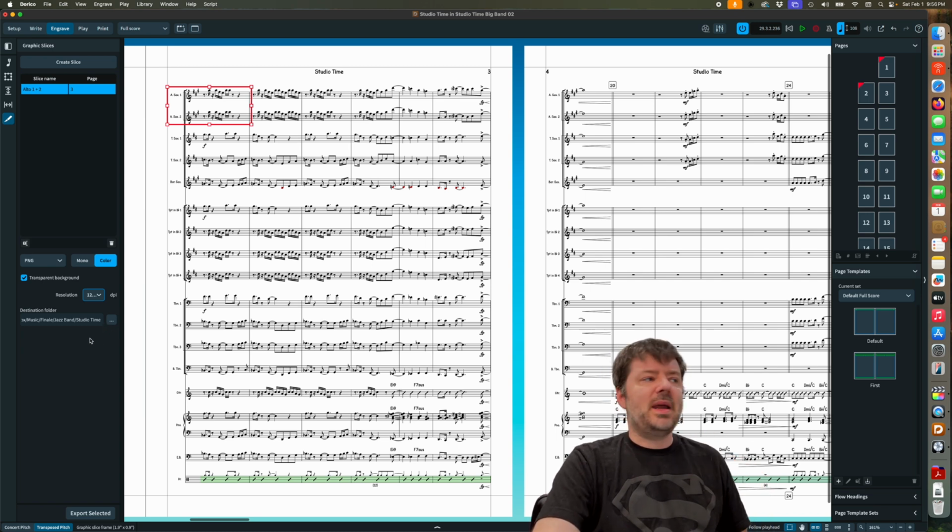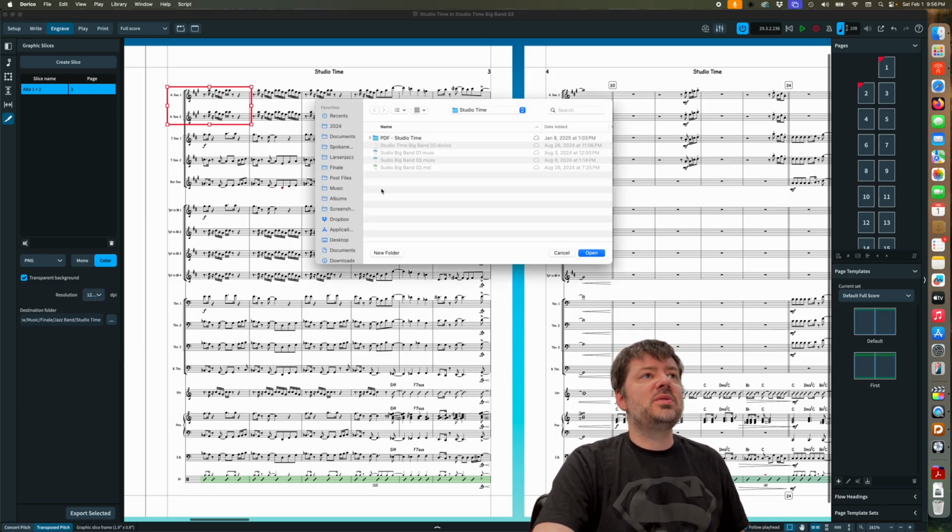Now, down here you have your destination folder. Dorico will default to the folder where you have your document saved. But in this case, I'm going to choose a different folder. So I'm going to go in there and choose a different folder where I'm going to place all of these.